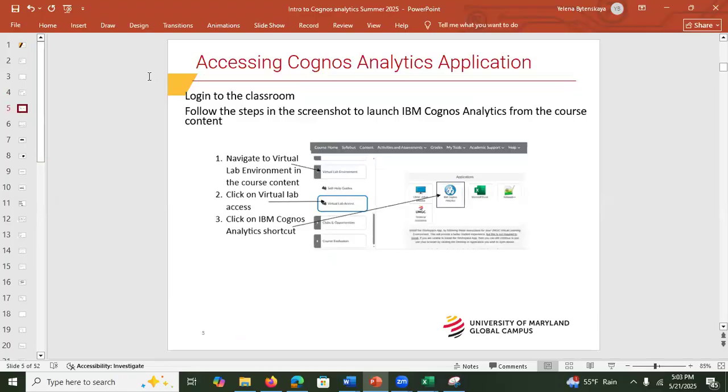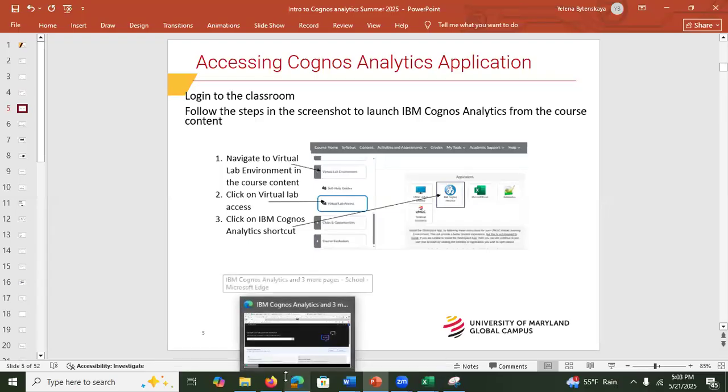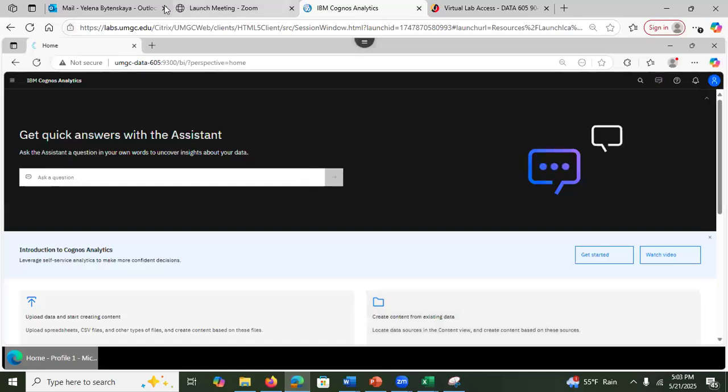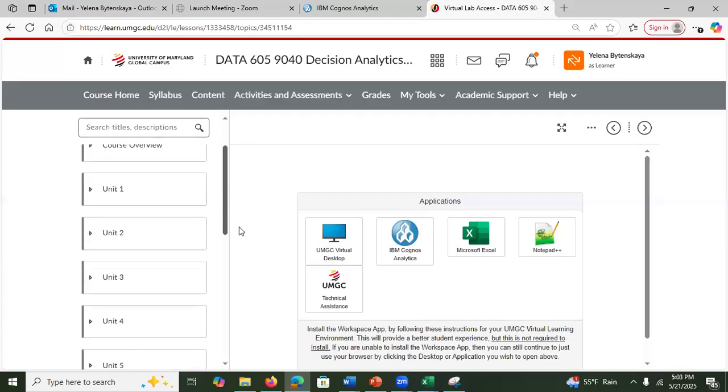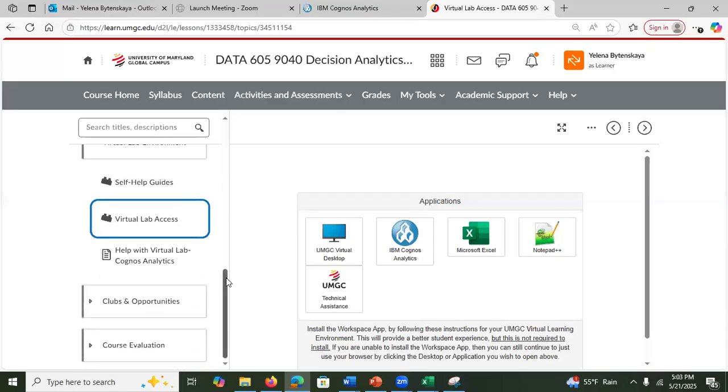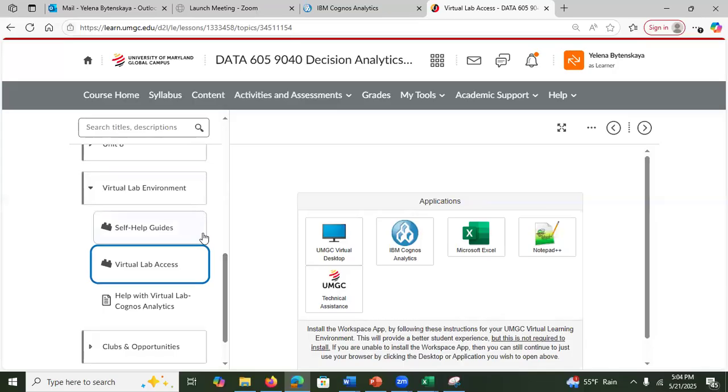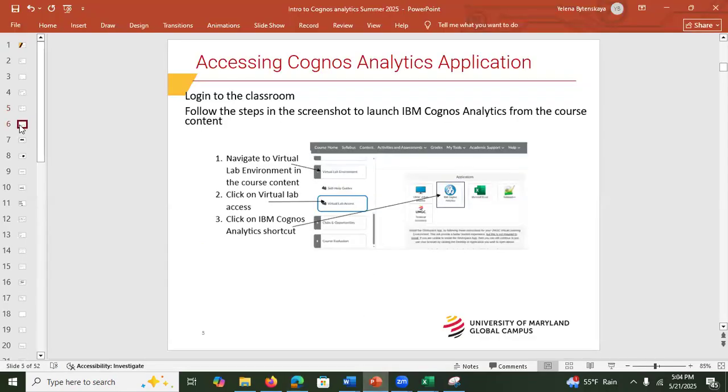Now, how do you access Cognos Analytics? Well, you go to your classroom, right? I'm going to be logged in as a learner. So I go to the classroom. You have a course content. In the course content, you're going to expand the session where it says virtual lab environment. You click on virtual lab access. You're going to click on this shortcut, okay? What that will do is take you to the Cognos login screen.